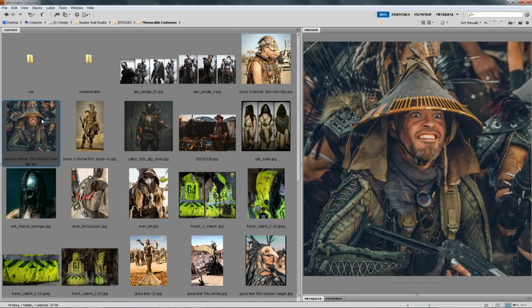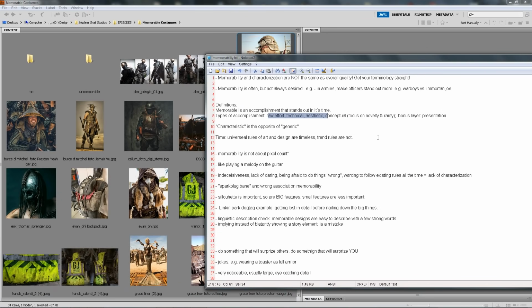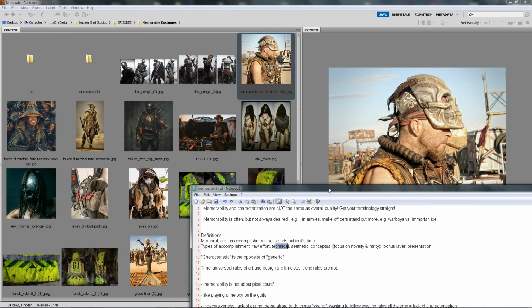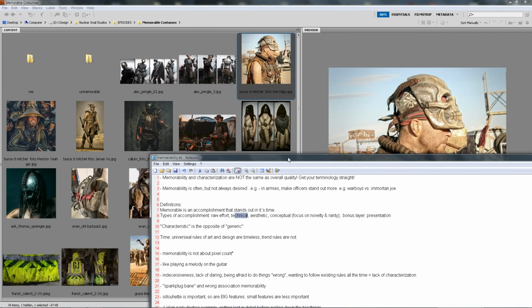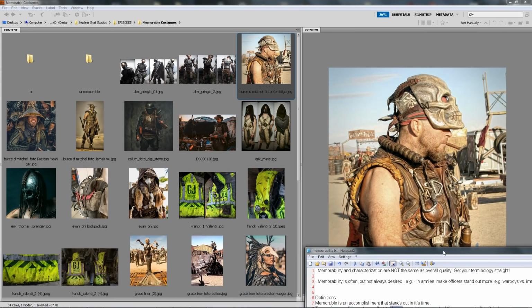Raw effort, of course. Here is a lot of raw effort. Here is even more raw effort. He made this vest from scratch, as far as I know. So that's one hell of a raw effort, directed into creating something awesome looking as this, which hasn't been around in this form and shape a lot of times. So you see how many checkboxes he's checking here. Raw effort, technical, because how do you even make this? Aesthetic, looks amazing. Conceptual, yes. Novelty and rarity, yes. Bonus layer presentation, yes, a good photo. So this checks all the boxes.